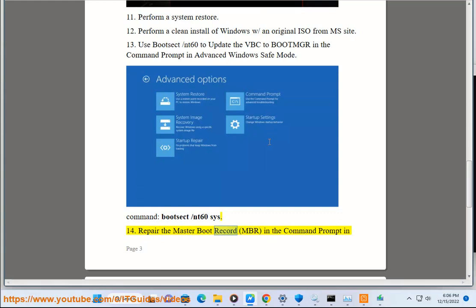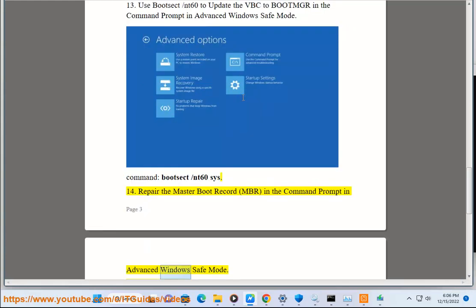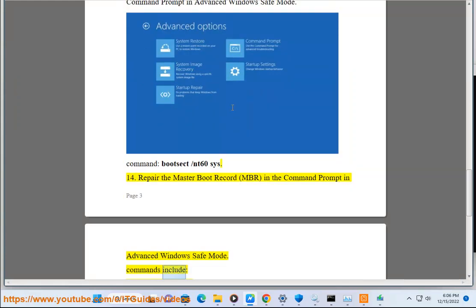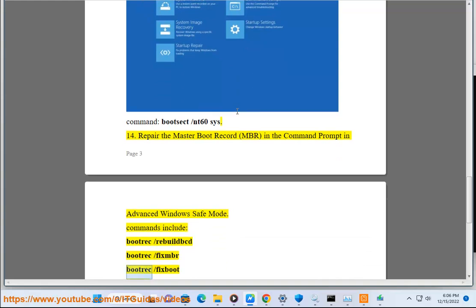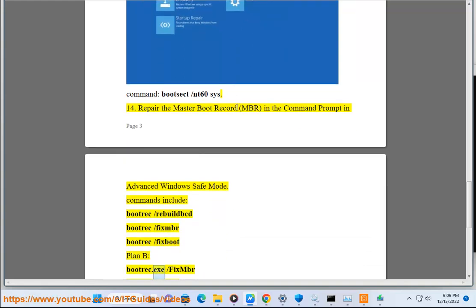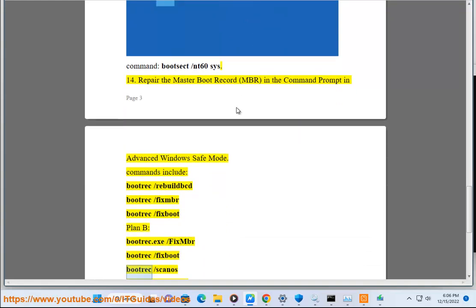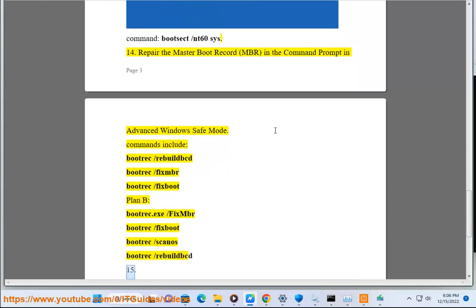Prepare the master boot record, MBR, in the command prompt in advanced Windows safe mode. Commands include bootrec /rebuildbcd, bootrec /fixmbr, bootrec /fixboot. Plan B: bootrec.exe /fixmbr, bootrec /fixboot, bootrec /scanos, bootrec /rebuildbcd. 15.